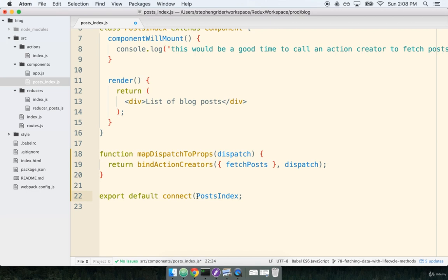And in this case, we don't have that function. We've only got map dispatch to props. So for our first argument here, we'll pass in null, again, because we don't have any state that we want to map over just yet. We will in a little bit, not yet though. So we'll say map dispatch to props, and then a separate set of parentheses, we'll do post index right here.